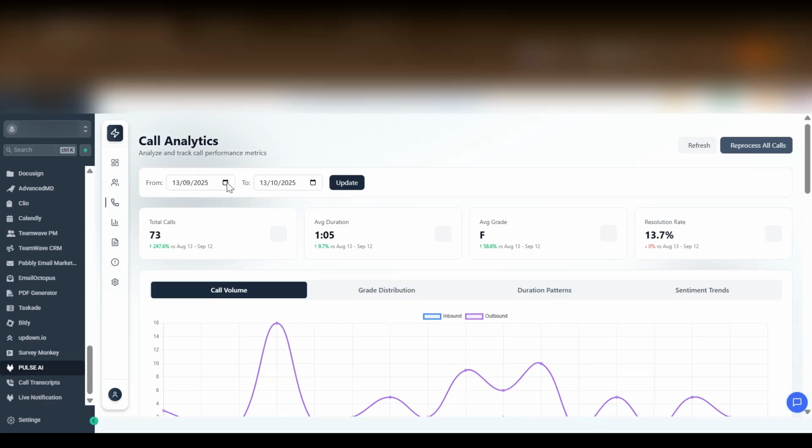So let's say you want to analyze call analytics or different trends. You can say, hey, I want to analyze calls maybe from the 12th or maybe from the 3rd right over to this date. Once you do that, just click on update, and what's going to happen is that it's going to analyze all the calls that have happened within that specific date range that was mentioned right here.